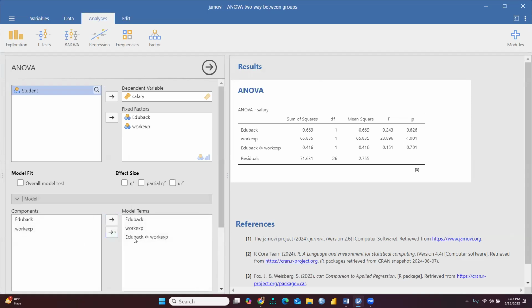And this one is our interaction effect, right? This is the components, and this one is our interaction effect. In the interaction effect you can see educational background and work experience together, whether it is giving impact on the salaries. So this p value is 0.701. So we can say we have failed to reject the null hypothesis, and this interaction effect is not influencing the salaries jointly.